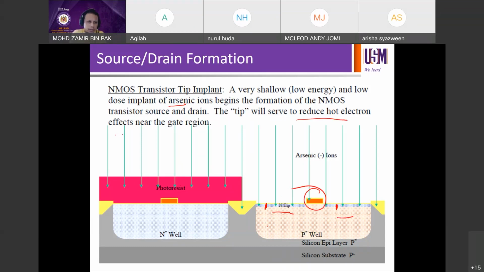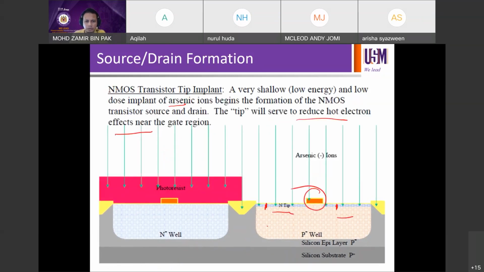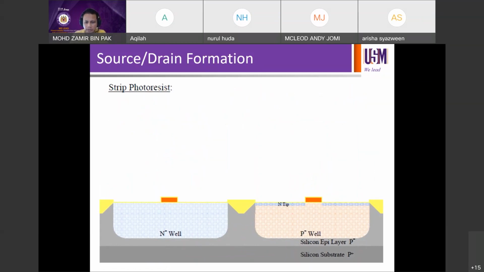So apa hot electron ni? High energy electron near the gate. So let's see what's next. So you form the tip implant. Then we strip the resist. Done. The moment you've done the implantation, you strip the resist.